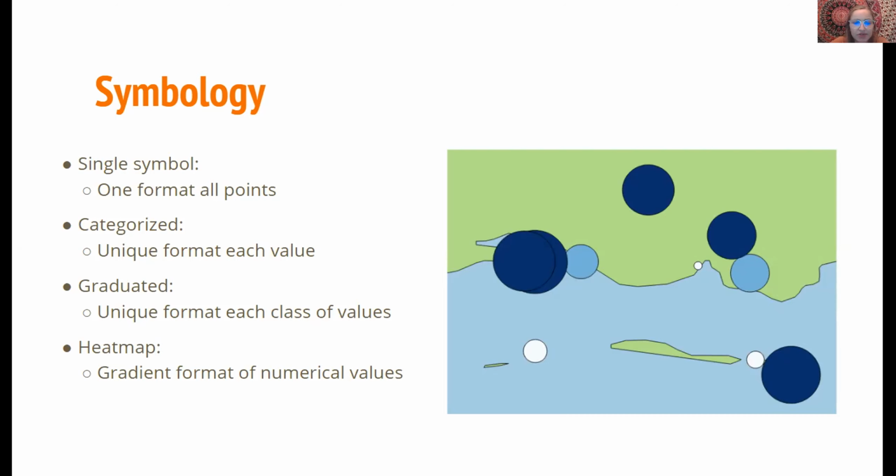These maps are similar to a heat map, which uses a gradient format of numerical values, but heat maps are typically made after a bit of data analysis and create a raster file. Choropleth or graduated symbol maps can be made directly from the data within the attribute table.